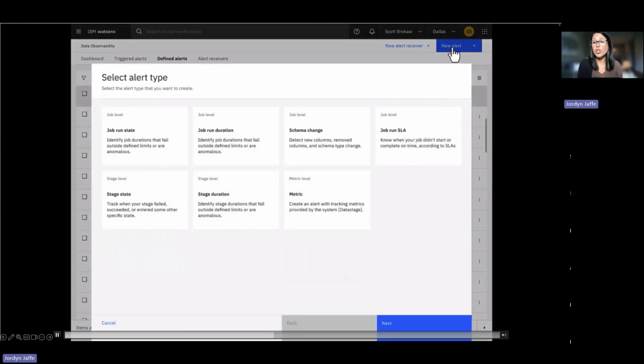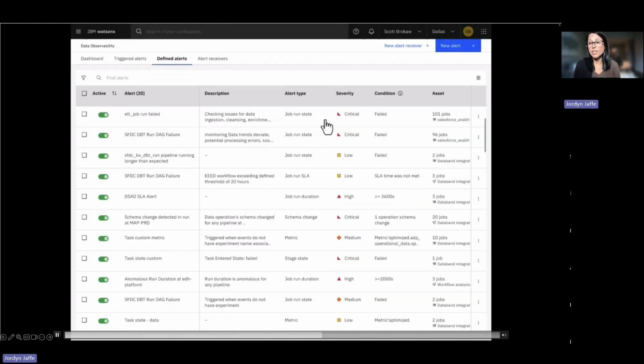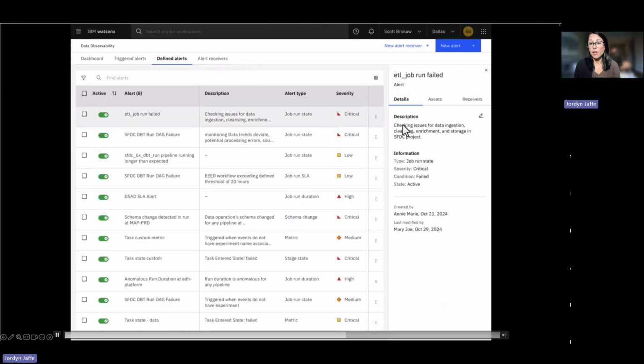You can also add a new alert by simply creating new alert and select the type of alert that you want to create, such as run state alert or run duration alert. And here we'll select the run state alert tied to a specific process like Salesforce ingestion process, which allows you to monitor the status of your data integration, and receive notifications when the run state changes.